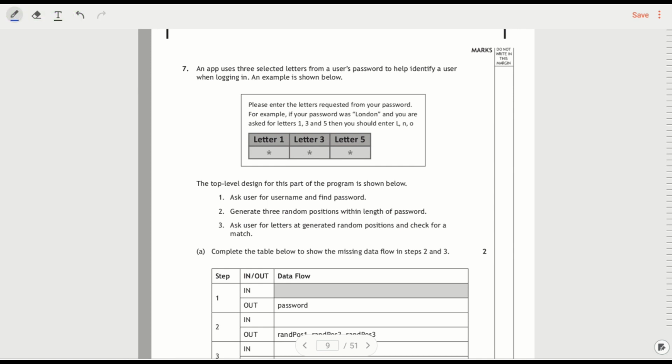Question 7. It's an app that is asking somebody to enter the first, third and fifth letters of their password. So if you think about something like a banking app where you enter your username, enter your password, and then also enter certain letters of your memorable information as an extra security precaution, that's what's going on here. The top level design is shown below.